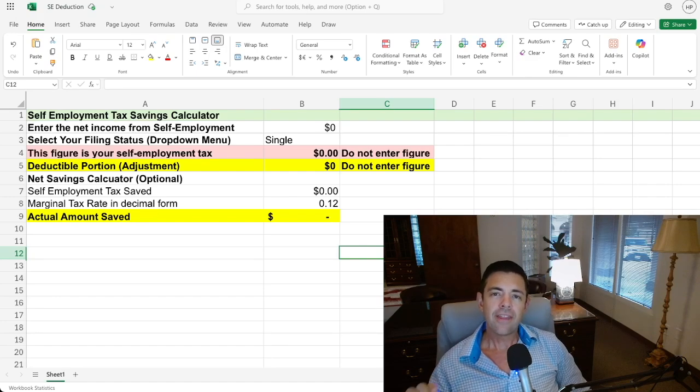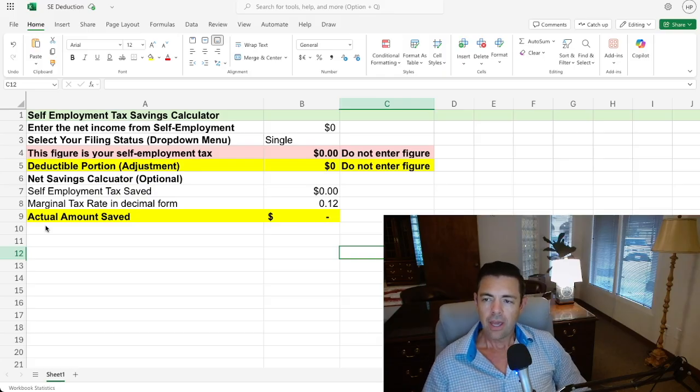You can use this calculator to project your self-employment tax liability. I will put a link in the description. You can click the link, access this same Excel spreadsheet, enter your own figures, do your own projections, and figure out if you can save on self-employment tax. And in this video, I will show you how to use this calculator.